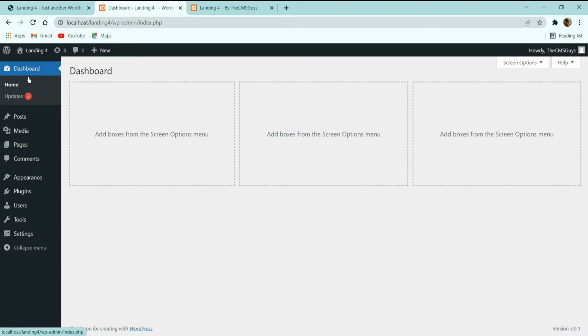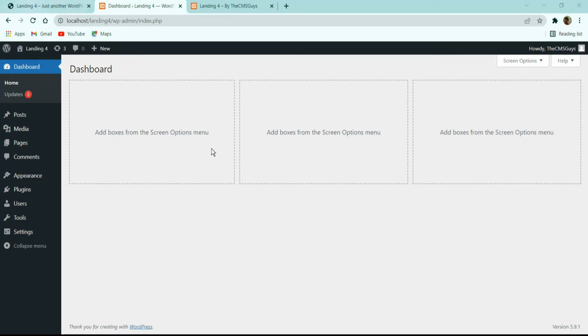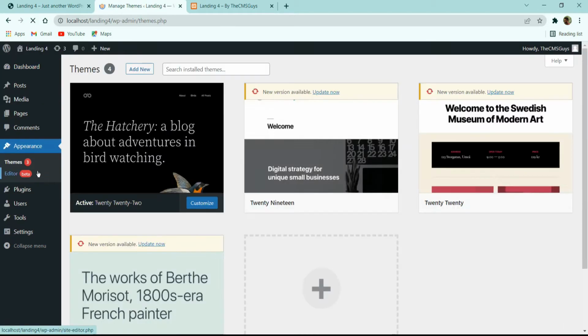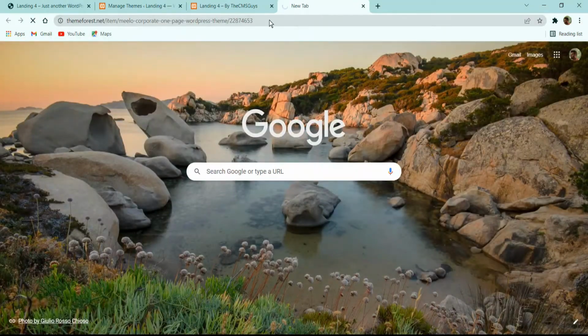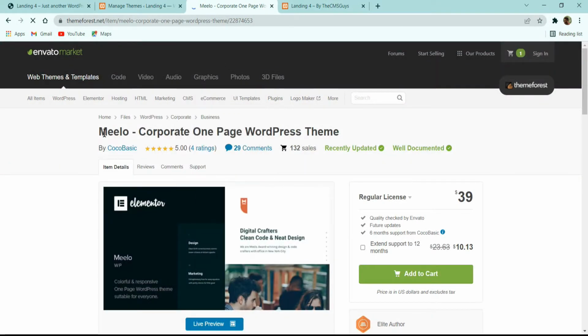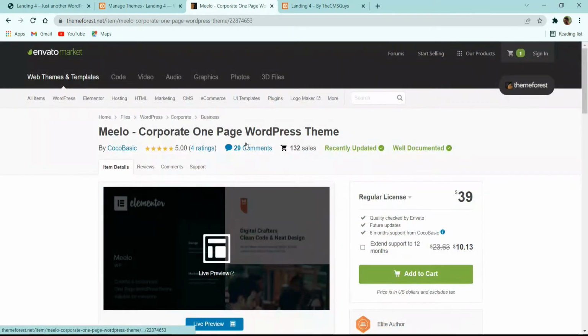Now the next part is we have to start installing the theme and plugins that we are going to use to build our website. So let's start with the installation of the theme and plugins. First I will click on appearance, and here you can install a theme. The theme which we are going to use is the Mellow theme. You will find this on ThemeForest, and you will get a link in the description where you can directly go to this theme. The theme name is Mellow corporate one page WordPress theme, and this is the theme that we are going to use.